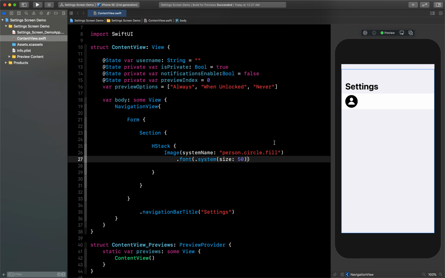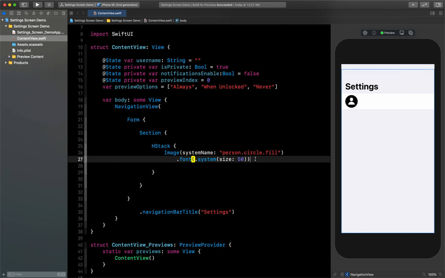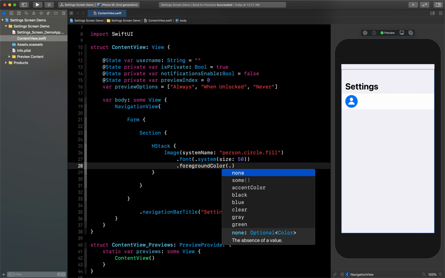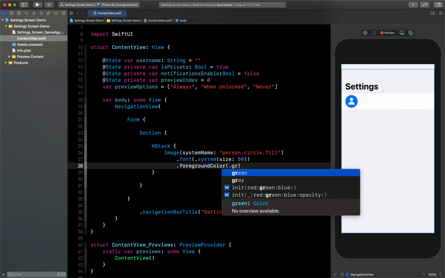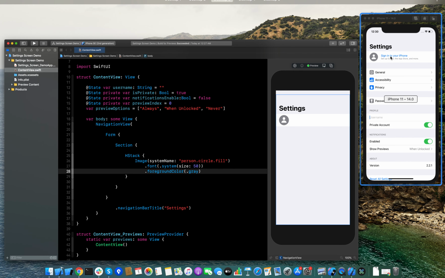Then the size will increase, and also you can see that it's gray color, so let me change the color. For that I will use the foregroundColor option, and I will say .gray. Okay, so now our image is ready. Now we need to put these two texts vertically.